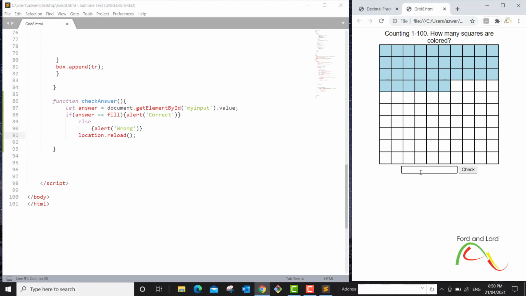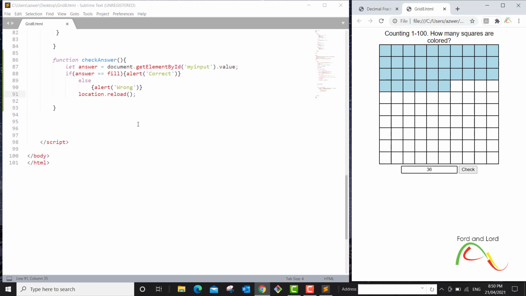Okay, now every time to compare the answer we have to click this button. Okay, but if I press enter, 36 for example is the answer to this question. If I press enter, nothing happens. Okay, that is gonna be frustrating for the user. So what we can do, we can copy and paste this piece of code here, and I will remove this dot value.